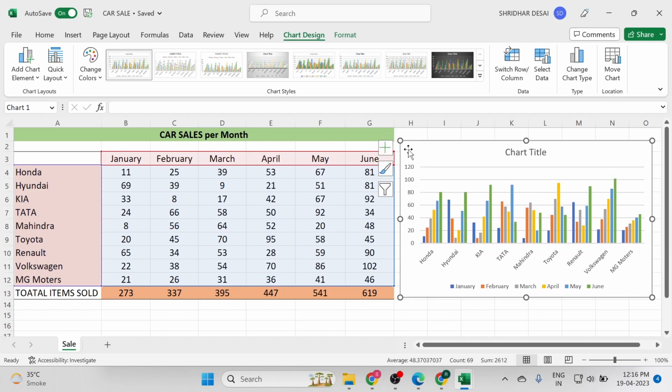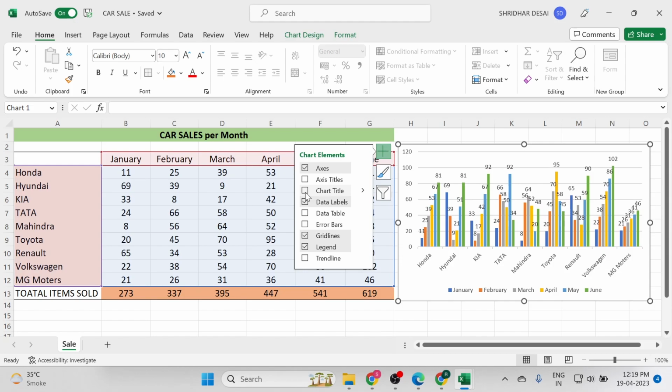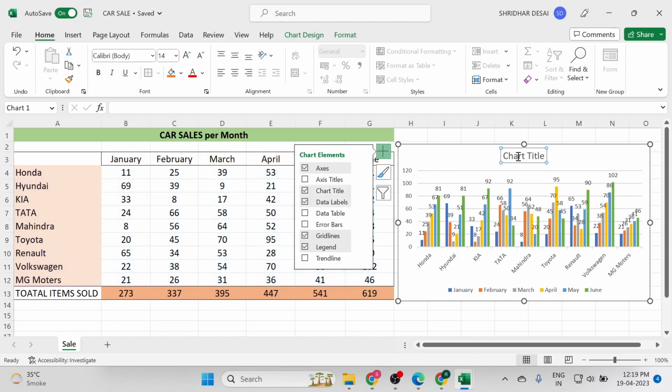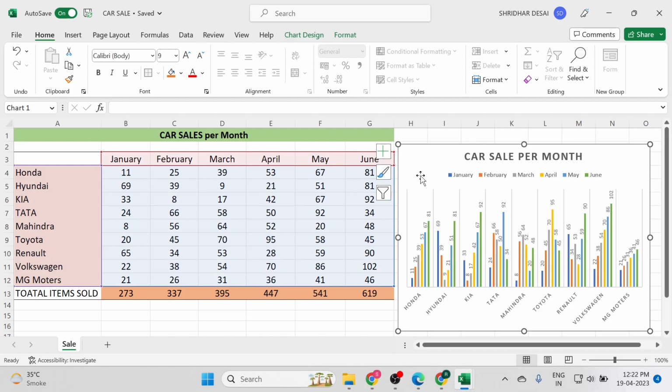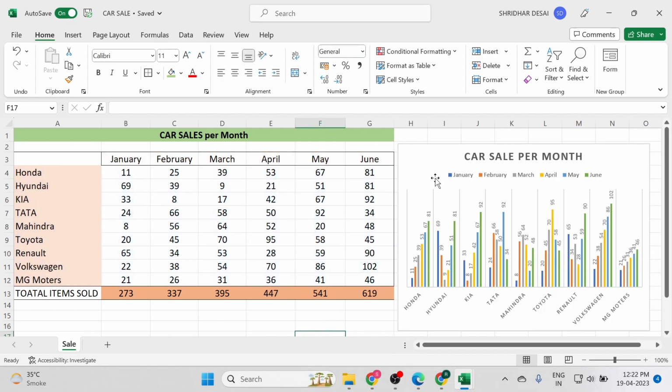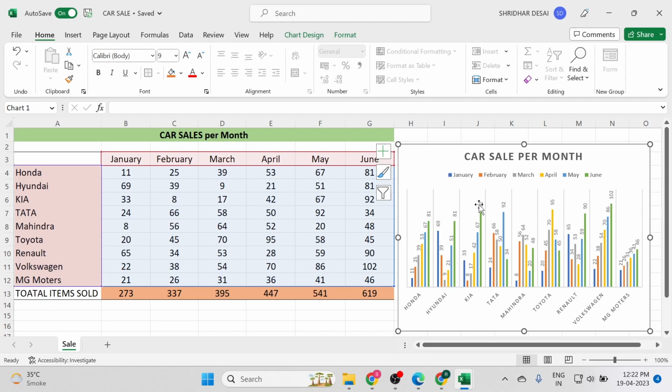You can see when we click on the plus option, there are chart elements: axis titles, chart title, like this. So we can select options according to this. Here I am changing the chart title to car sell per month. So in this chart, when we click on the chart, we get options to modify our chart. We can change the visualization of our charts with this plus option, paint option, and filter option.